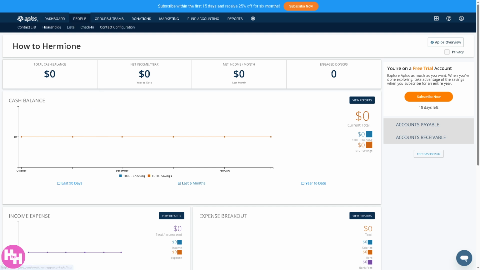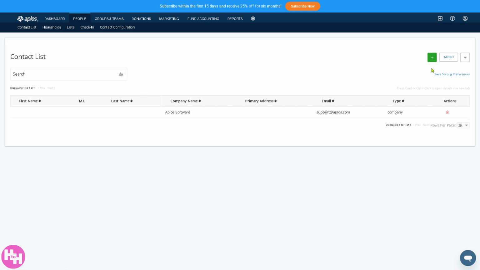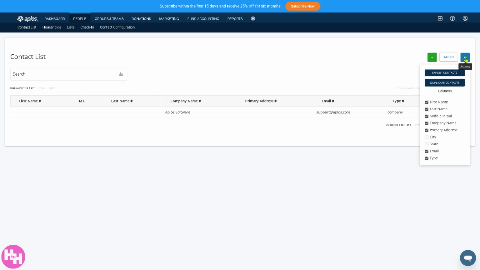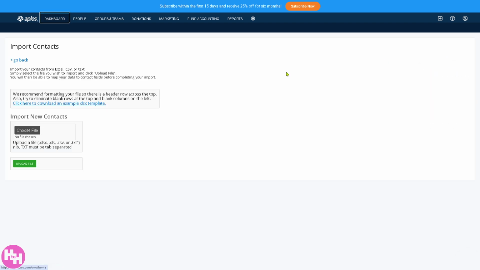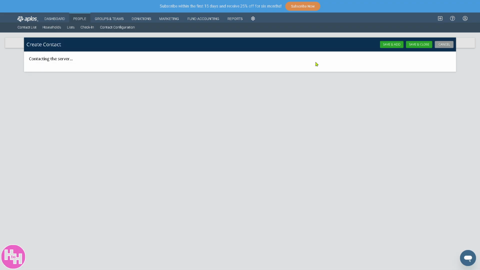Now, if you go to the next section, there's going to be the people. The people section is simply a database where you can store and manage contact details. You have the contact list right here. You see on the top right, you can export contacts, duplicate contacts, and more. If you want to import, click this button. You have an option to upload a file as a spreadsheet, or maybe a text file, or let's say an Excel file. But if you want to manually add a new contact, click this plus button here.